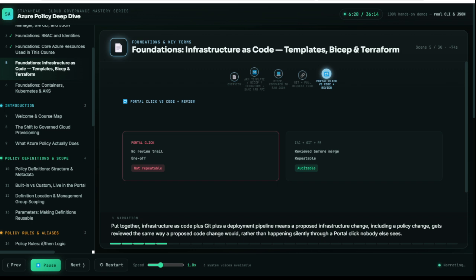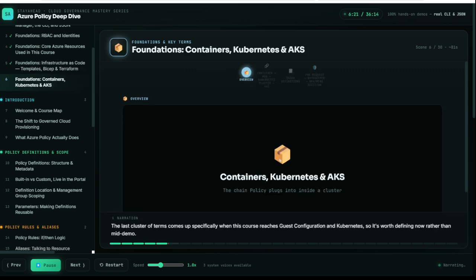The last cluster of terms comes up specifically when this course reaches guest configuration and Kubernetes, so it's worth defining now rather than mid-demo.